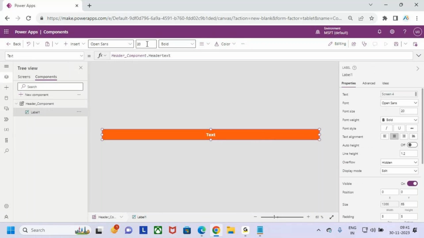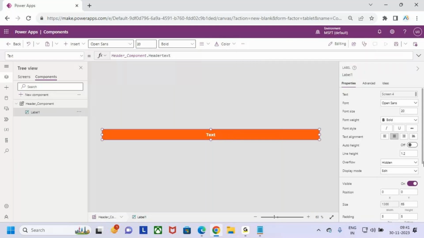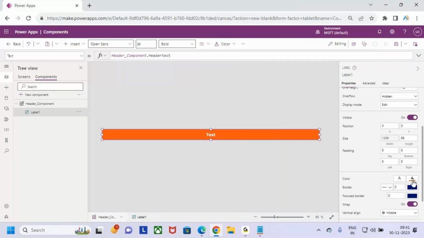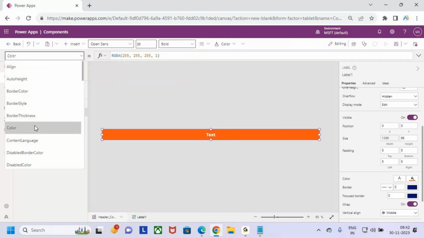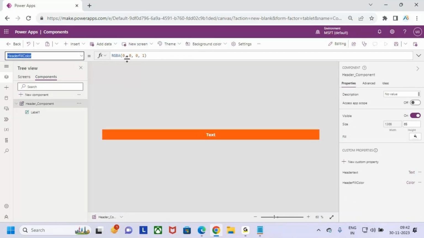Select the component, go to the background color, or let me do one thing. Select the label, go to the fill color. It is orange now. Select copy. Copy these RGB colors and go to the component, header fill color. Currently it is black. I am changing it to orange. I want to keep the default color as orange. Now go to the screens.